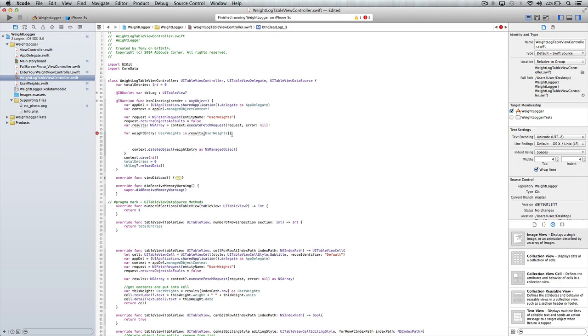I'm missing an "as" here. Results as an array of user weights. All right, so now we have each weight entry, which is every entry into the table.